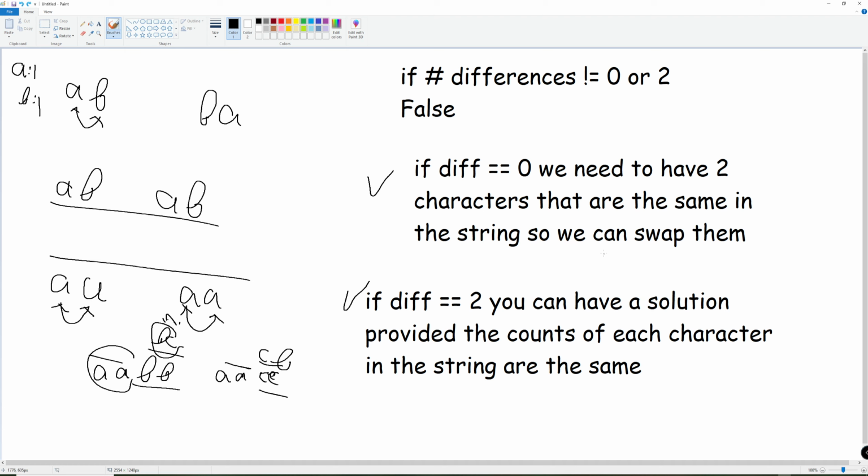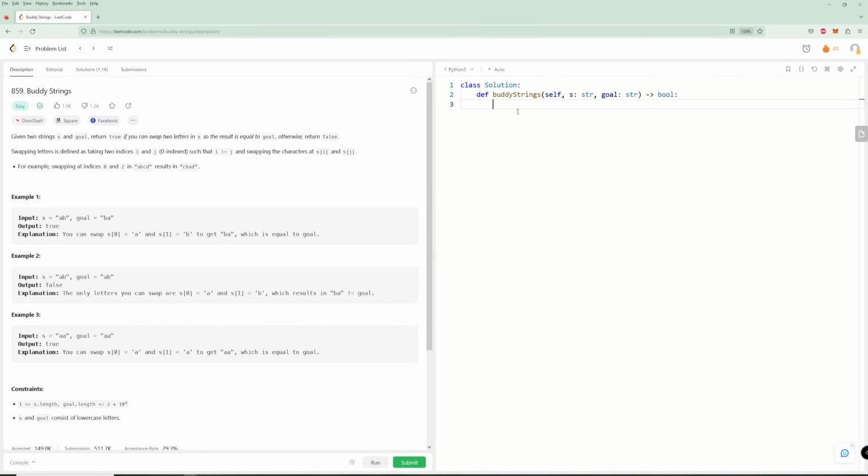So let's actually code that up. Like I said, we're going to check this, and we're going to check this. And then anything else has to be false. Because for a 1, you can never have a swap, and for more than 2, you only have 1 swap. So that's just too many. Okay, so let's code that up.